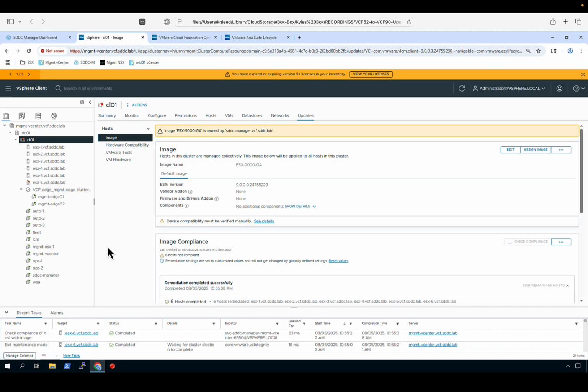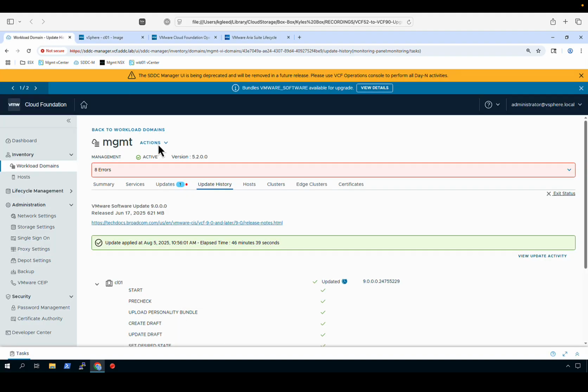Okay, we see now all 6 hosts have completed, and so vSphere Lifecycle Manager, or VLCM, has basically updated all 6 hosts with the new image. So if we come back here to our SDDC manager, we can see the update took about 46 minutes to complete and has completed successfully, and we see everything's there.